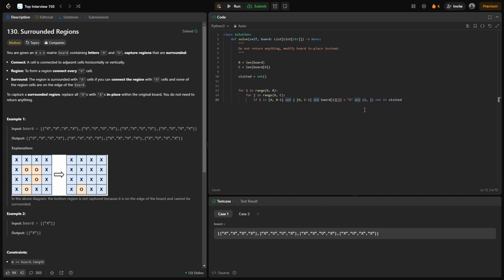And so if it's true, then I'm going to call the DFS function, which is going to take I and J. Let me create my DFS. def DFS R and C. And here we have to check a few conditions.